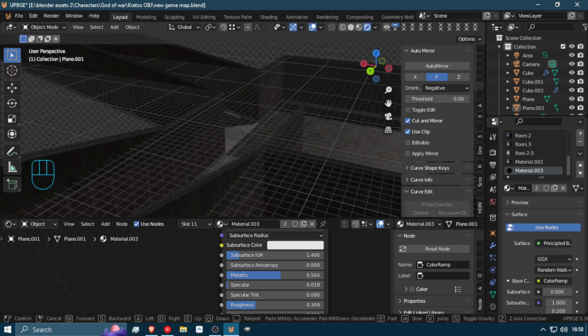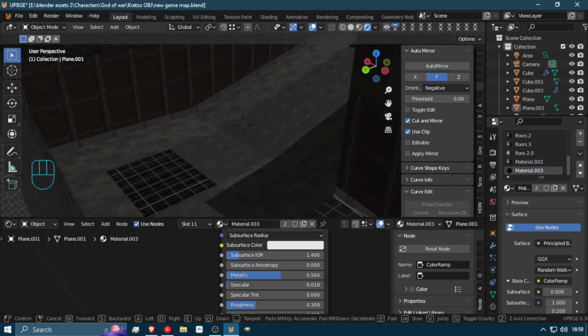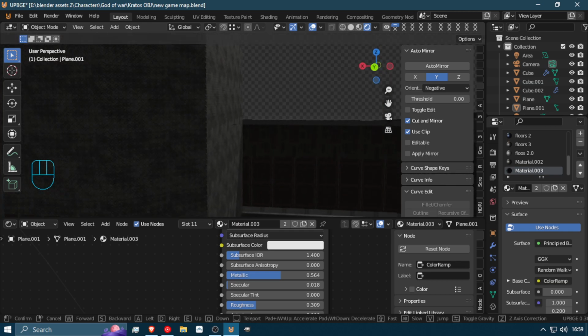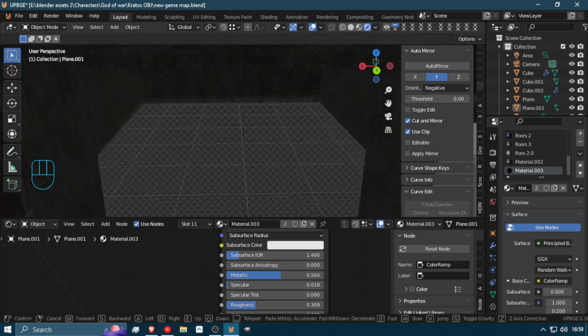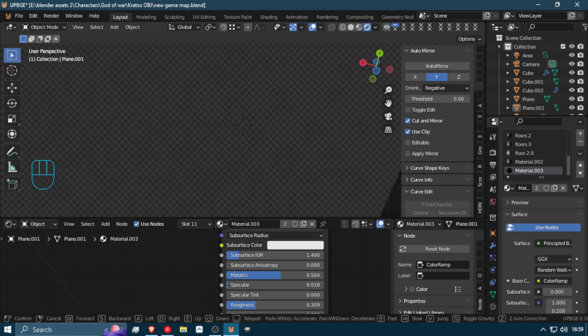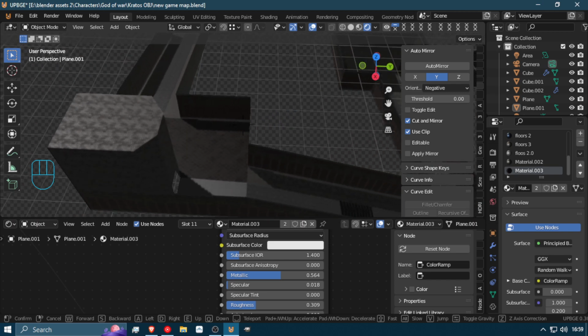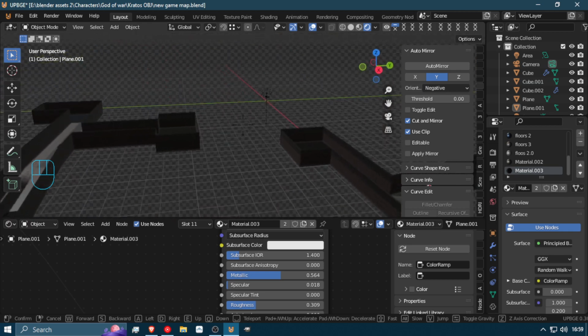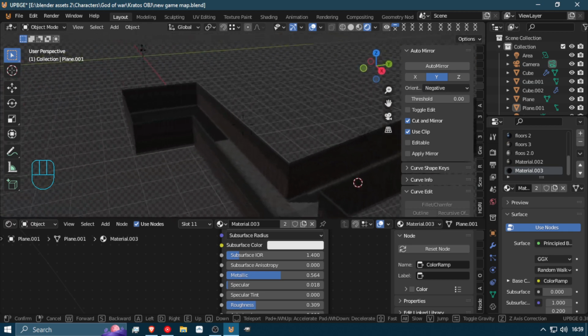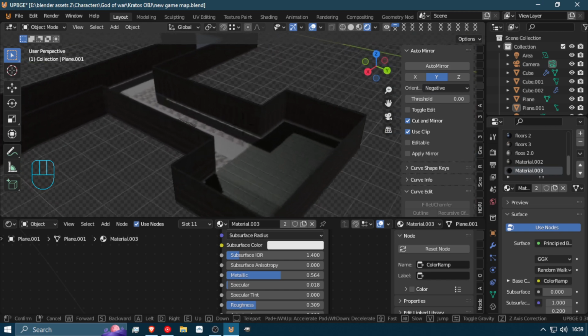Okay, so we got materials, we got some grates. I don't have an elevator yet. Not even going up high enough. But the rest should be fine.